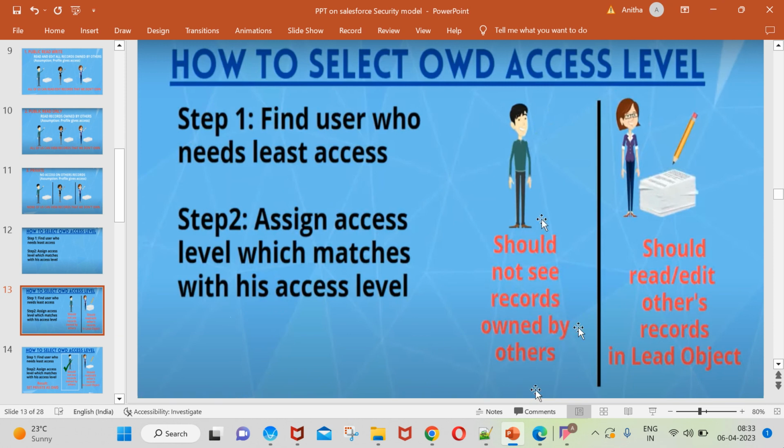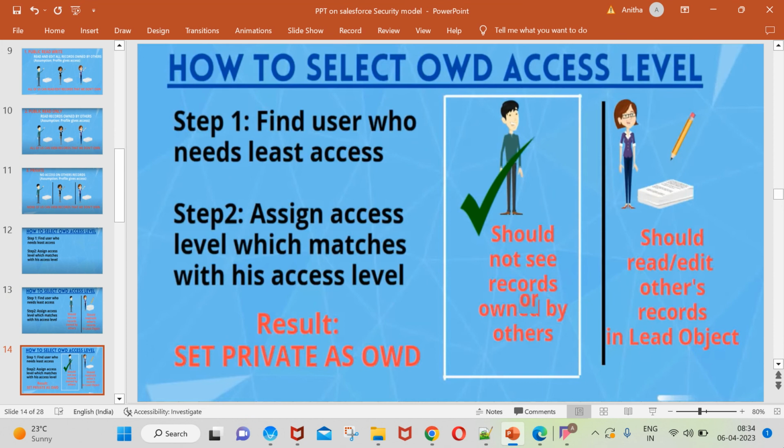Let's see, I'll give the hint. Four types are there under the OWD: Private, Public Read Only, Public Read/Write, and so on. So he doesn't want to see the others' records, then we can set the OWD to private on the lead object. The result is set private as the OWD, because he needs least access.